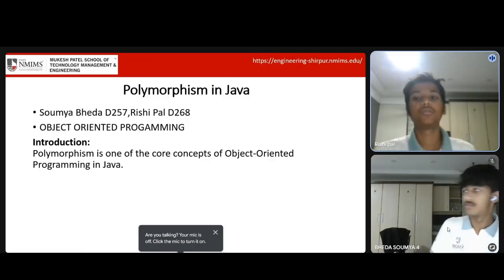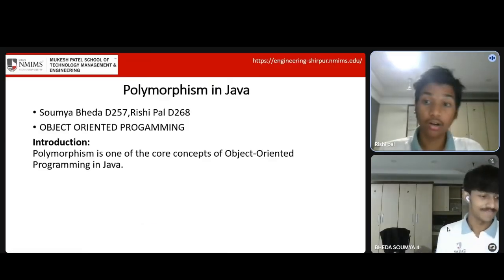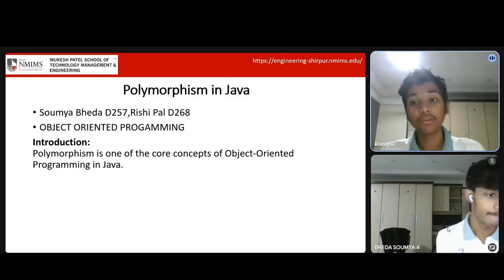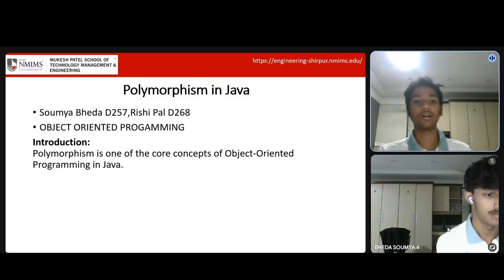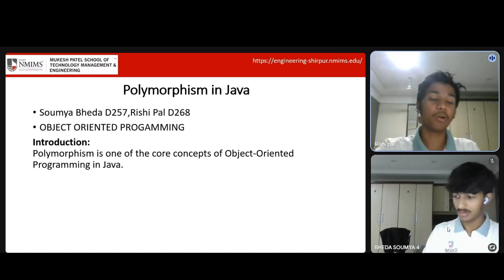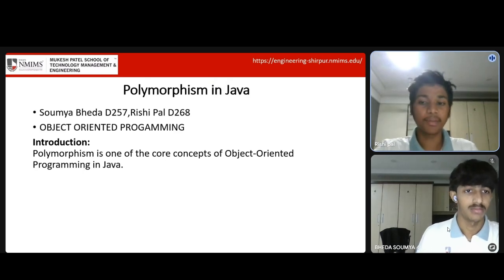Hello everybody. So today we will be presenting on polymorphism in Java, which is one of the core concepts of object-oriented programming. I am Rishi Pal, and along with my teammate Soumya Beda, we will walk you through this topic. In this presentation, we will cover what is polymorphism, its types, examples, and its importance in programming.